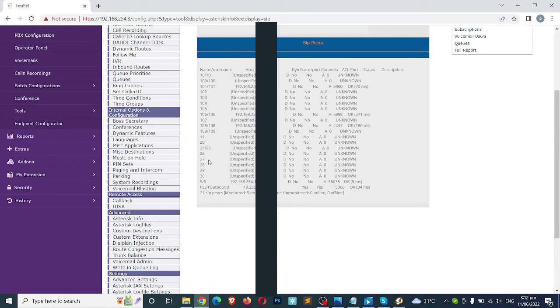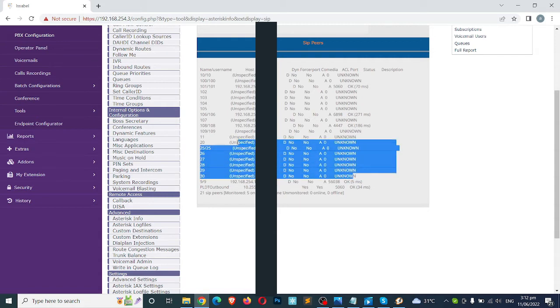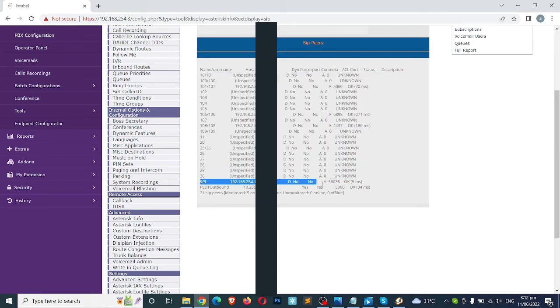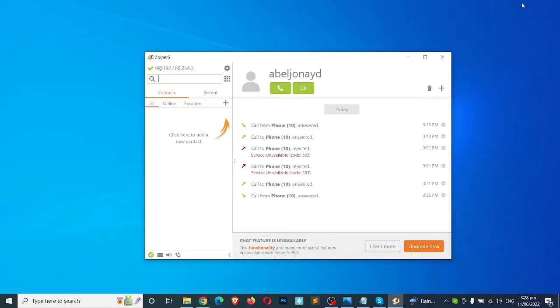So the local 9 is online, it shows 1. The rest are the other extensions that are currently saved. So our sample is the local number 9. I will use my extension number. I also installed this app in my phone, so I will test if I can dial the local 9.